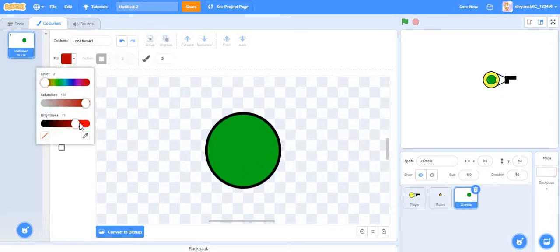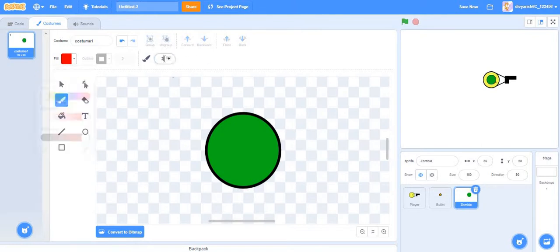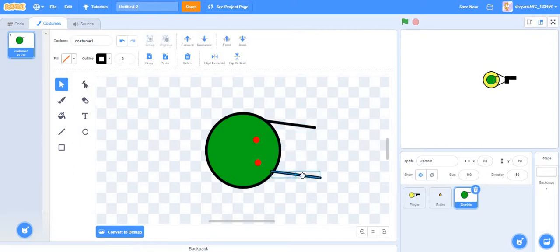Change the color to red. And the brush size will be 5. Let's make the hands. Flip vertical. And we are done with the drawing.